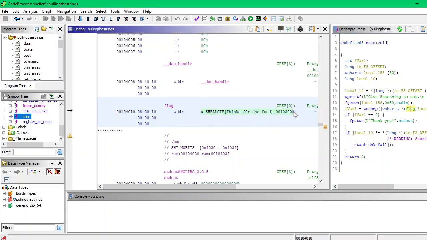So that was a pretty simple challenge. The flag's not obfuscated or encrypted in any way, so that was pretty simple.